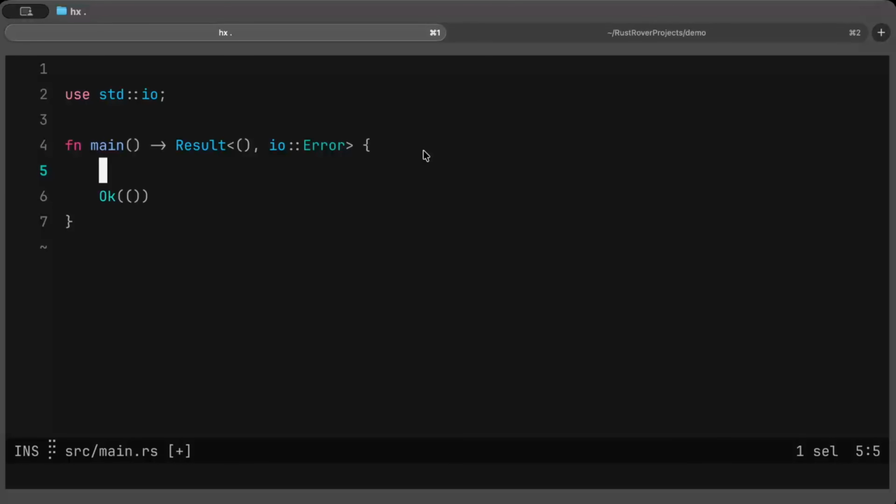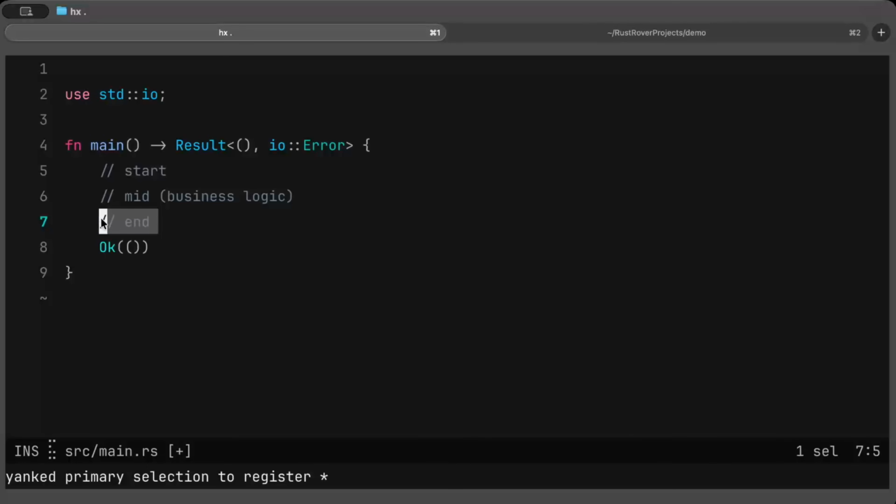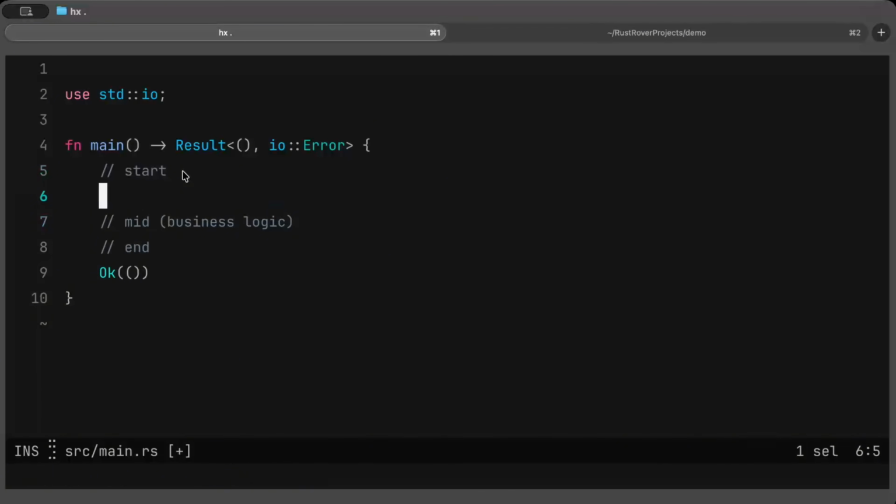Now, this application will be divided into three main parts: start, mid, which is basically your business logic, and then comes the end part. The start and the end are kind of templates, something that you have to do regardless of which TUI application you are building. So let's see what comes in the start.